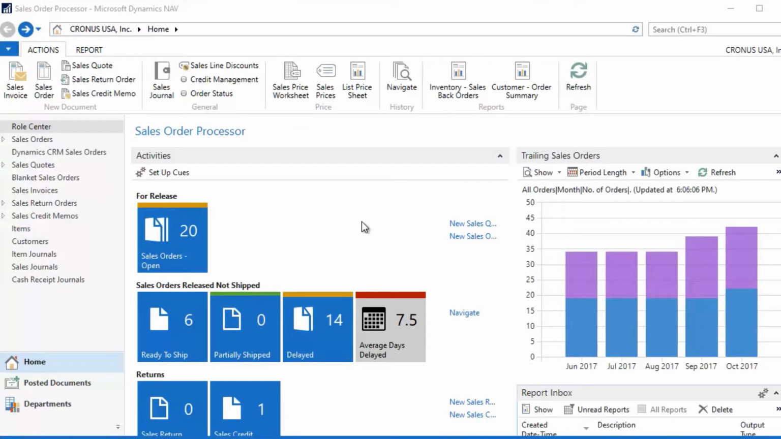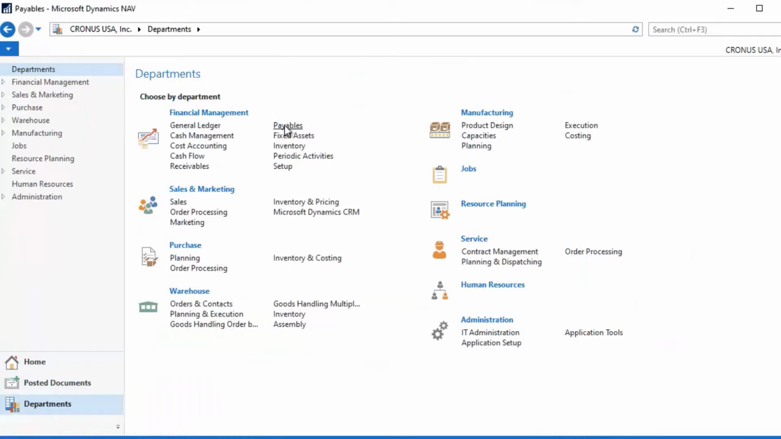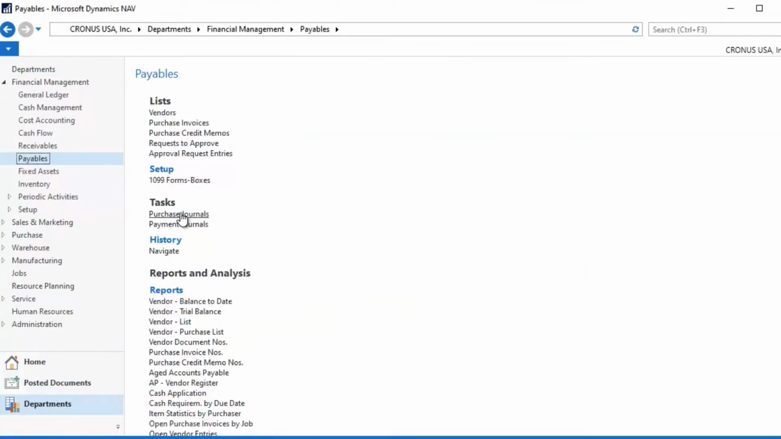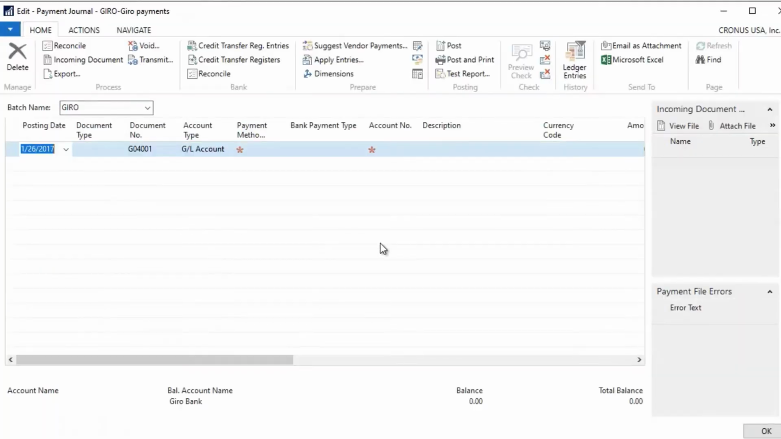The next area that I'd like to demonstrate for you is the payment journal. So if I go to Departments, Payables, and the payment journal here, we get invoices in from our vendors, we receive merchandise, and the payment journal is the place in which we satisfy our debts and pay our invoices. It's the easiest place to do this from, and NAV has a very nice feature. It's called Suggest Vendor Payments here.